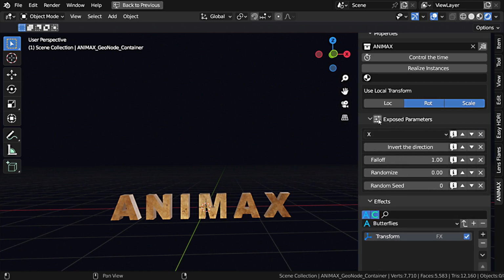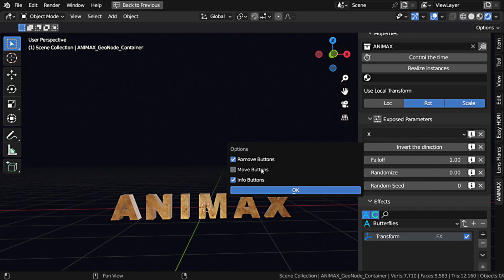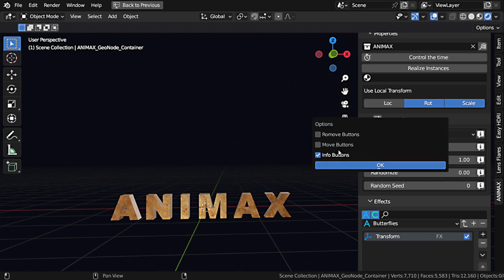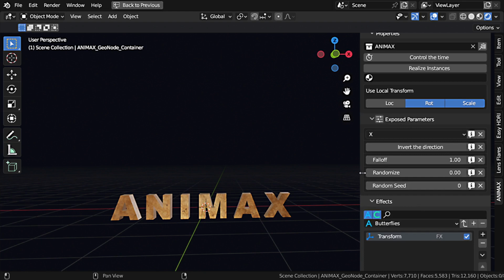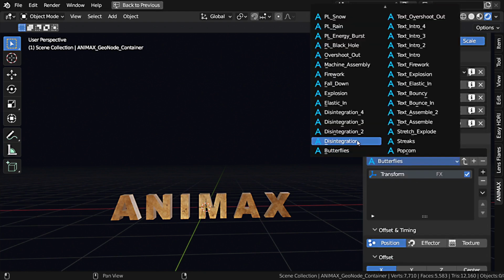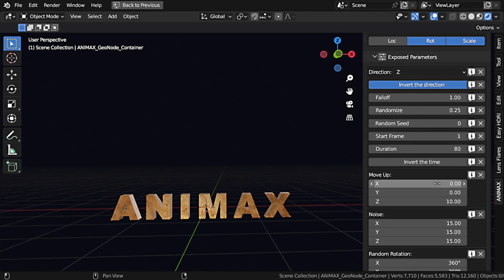And if you want to hide any button, go to the options and enable the buttons that you want to see. You can even hide them all for a clean look. And if you save a new preset, all the exposed parameters will be saved with it. Now all the built-in presets have some parameters exposed for quick customization. And if you want full control, you can always go to the Effects section.